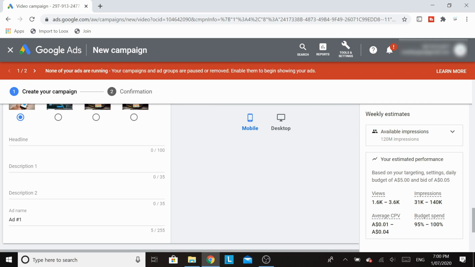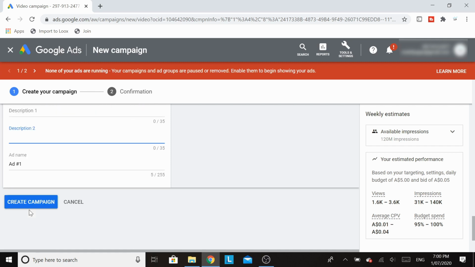And then a little bit further down, you can write the headline of your ad, add a description and a second description, and the ad name, and then you're good to go. Just click create campaign, and your ad will go in for review. Typically it takes a few hours for Google to review and approve your ad. Hopefully it won't get rejected. But once it's approved, it'll start bringing in views on YouTube.